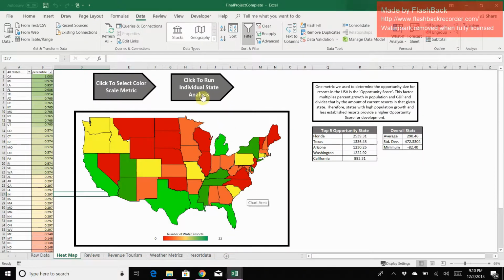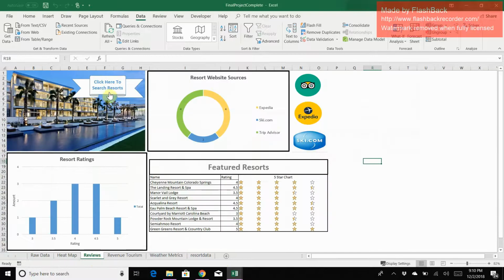The heat map was linked to a combo box where the user was able to decide what metric they wanted to view on the heat map. Additionally, the legend at the bottom of the map updates automatically so that the user can see what metric they are filtering on, as well as the upper and lower limits.